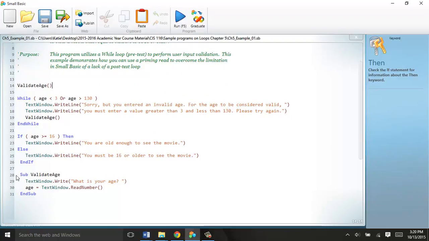Okay, so we have our module down here called validate age. And what this does is it says, what is your age? And it reads an age. It's actually kind of in a weird spot, I might change it around. It's just entering age, so I might even call that enter age instead of validate. Maybe I won't change it, but I would do that. And then this is really the validation process right here.